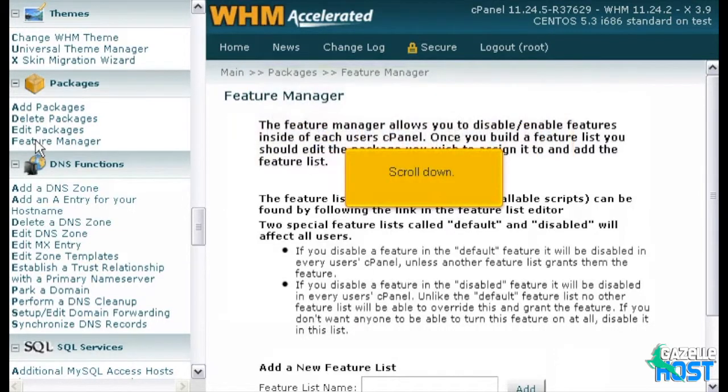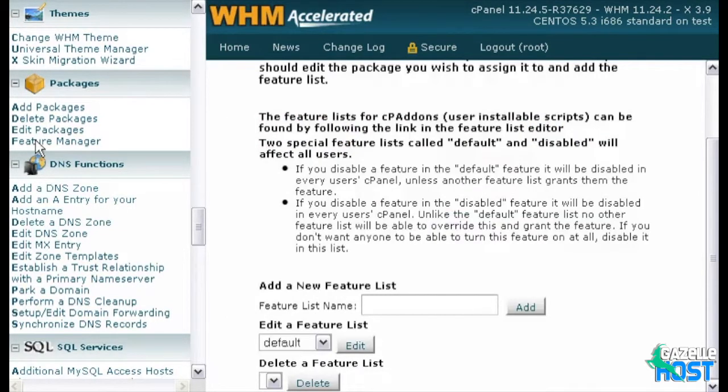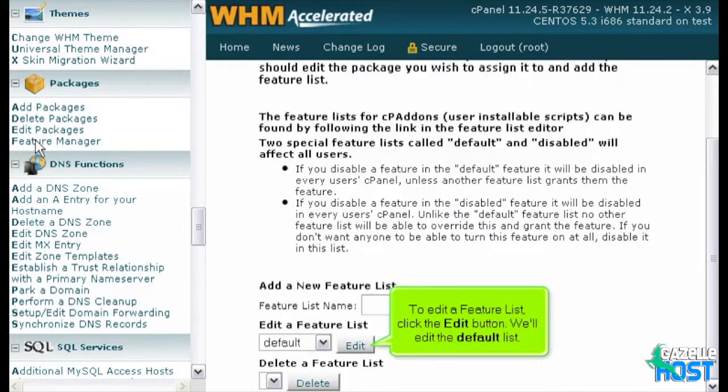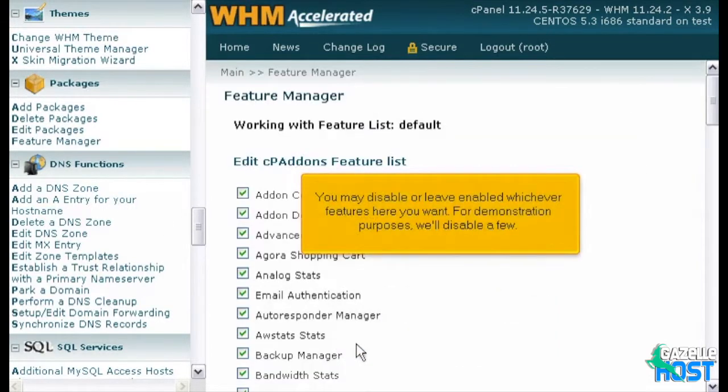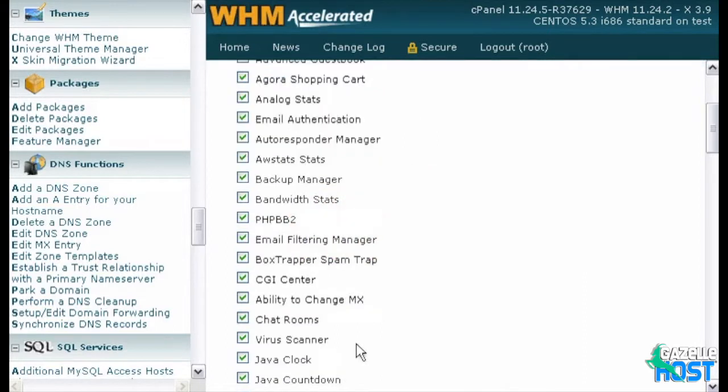Scroll down. To edit a feature list, click the Edit button. We'll edit the default list. You may disable or leave enabled whichever features here you want. For demonstration purposes, we'll disable a few. Let's disable PHP BB2.